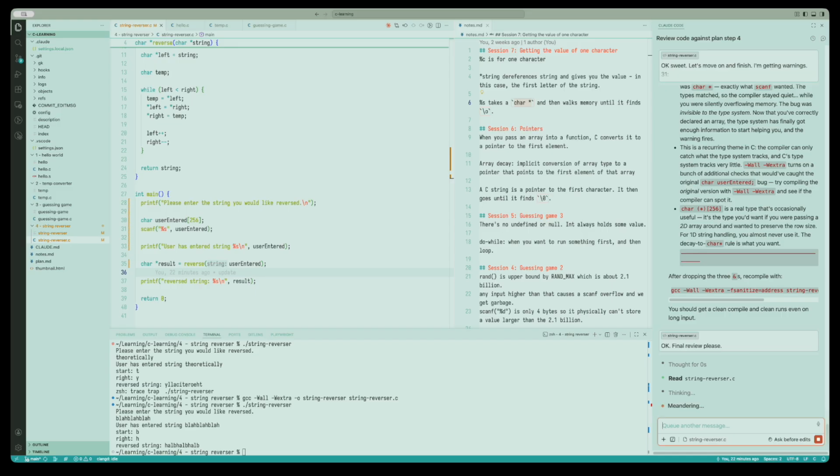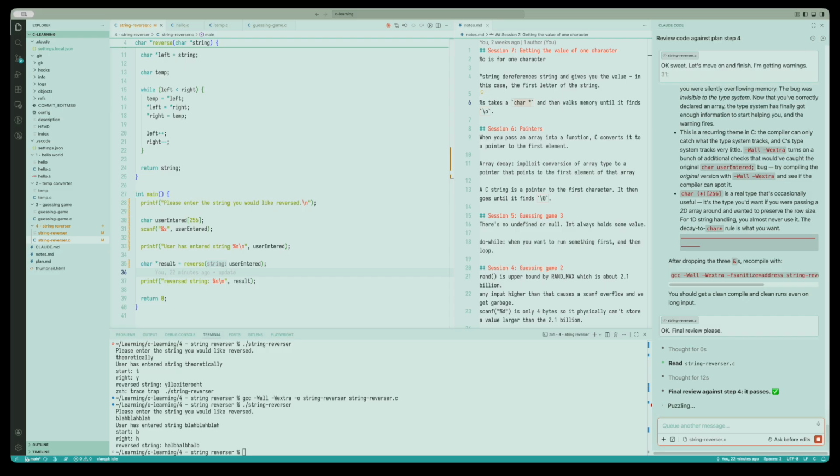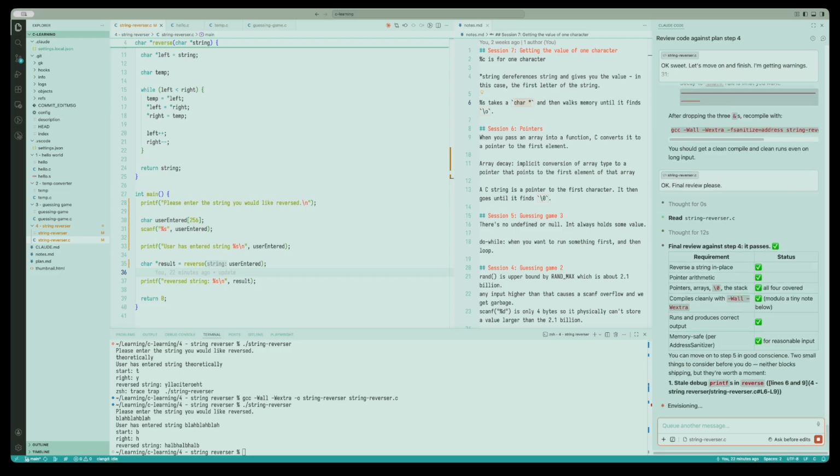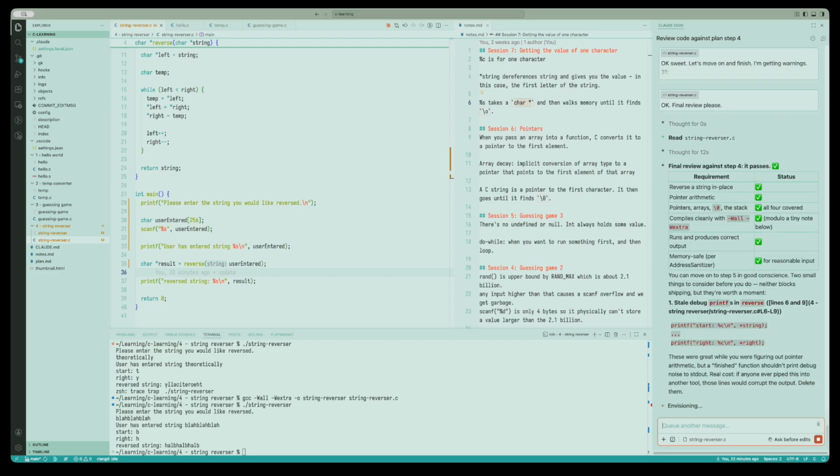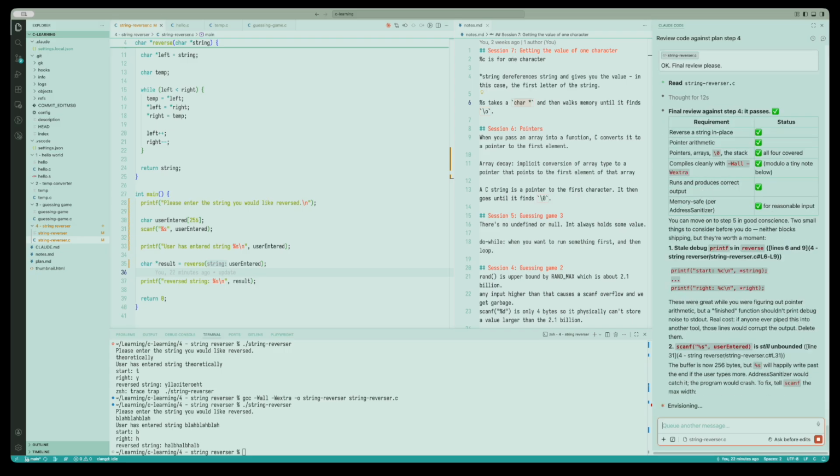I'm excited to stop messing around with this stuff and start getting into more advanced things. But I guess you have to understand fundamentals before you move onwards. All right, we can move on to step 5 with good conscience.